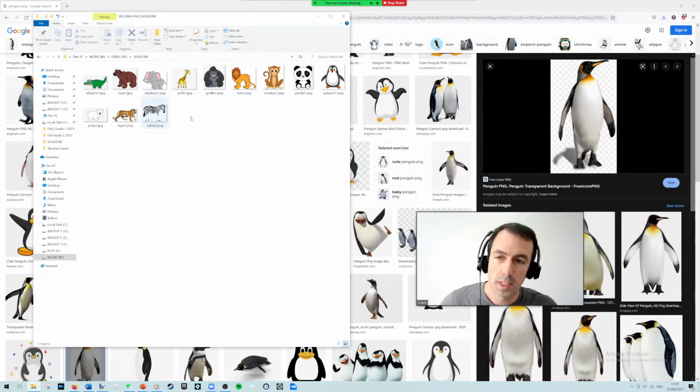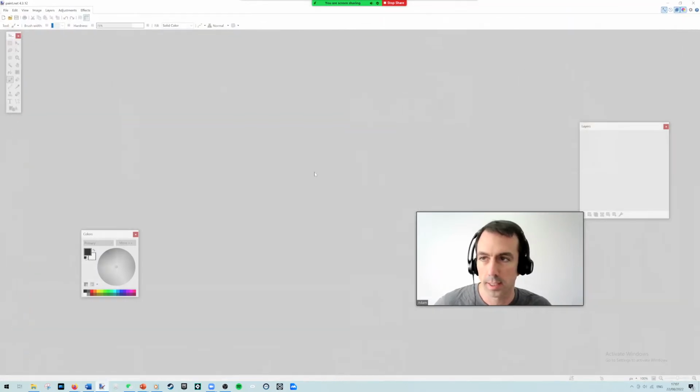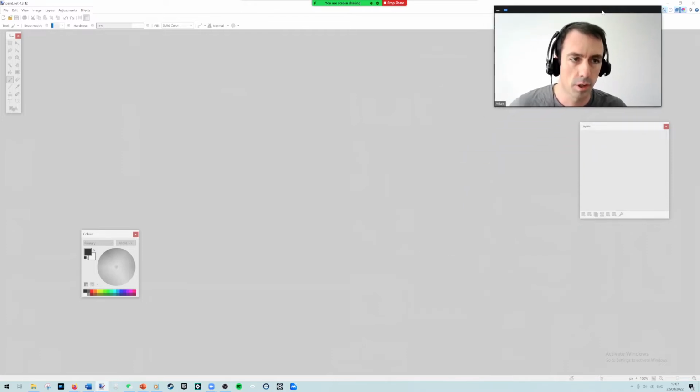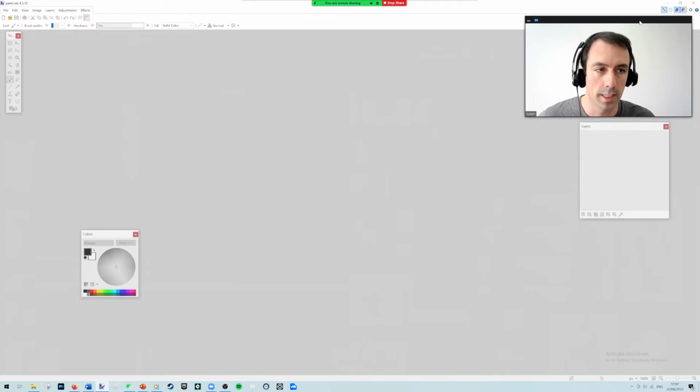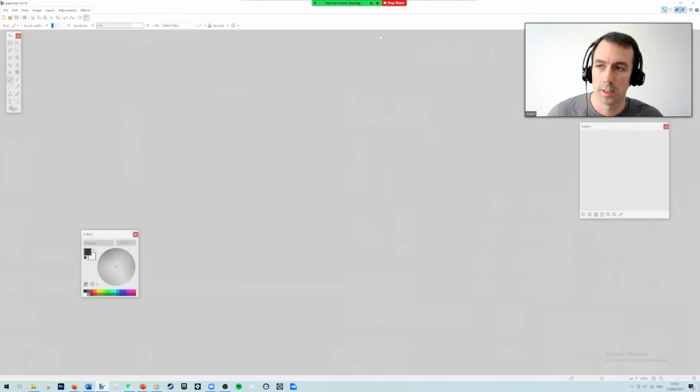So I've downloaded my 12 animal images here, and I'm going to first check to make sure they're all transparent. I'm going to do that with a program called Paint.net. This is Paint.net. It's an image manipulator, I guess similar to Photoshop, but it's free and it's simple and very easy to work with. You can Google Paint.net and get a download of this.